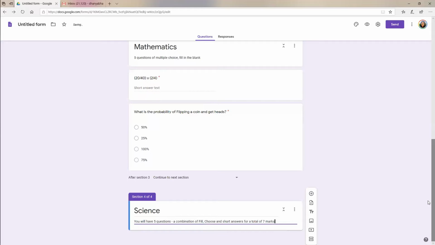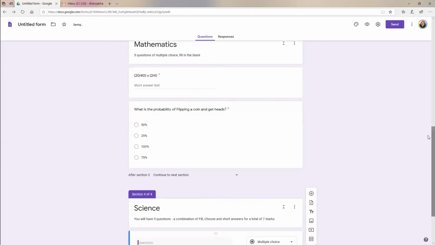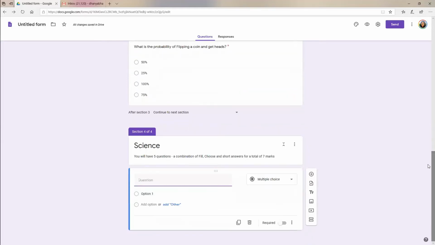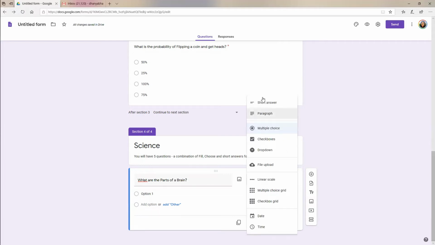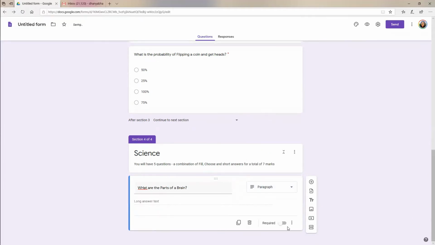So you can give a similar description for math, English, and social as well. So I need to add my first question. It's about 6th standard science. I can simply ask, you must definitely teach about brain. So what are the parts of brain? This is not a multiple choice, this will be a paragraph answer. So I put paragraph, and this is a must question. Alright, hope you're clear about it.